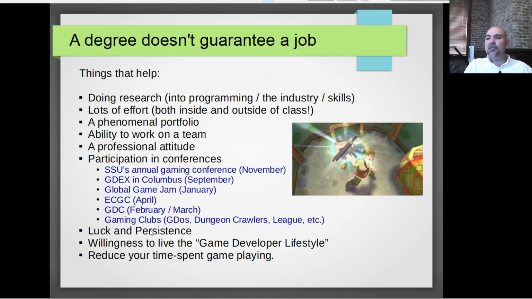Also, there's luck and persistence. Sometimes it's the luck of who you know and who you've met at some of these places. It's persistence in keeping at it, talking to people, applying for jobs once you graduate, and so forth. You also have to have a willingness to live that game developer lifestyle, where a lot of times you'll put a lot of effort into these projects and have deadlines, and there's a certain willingness to focus on that stuff.